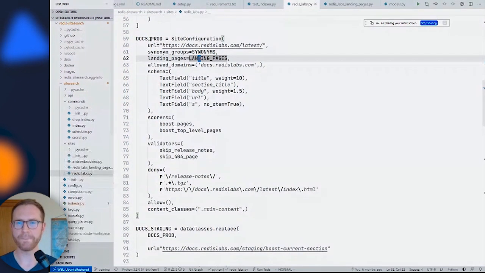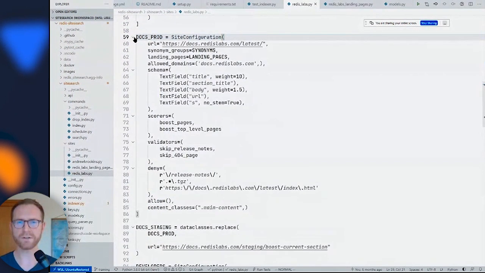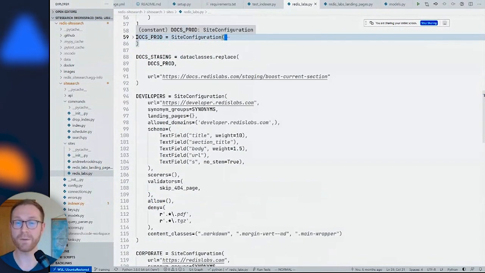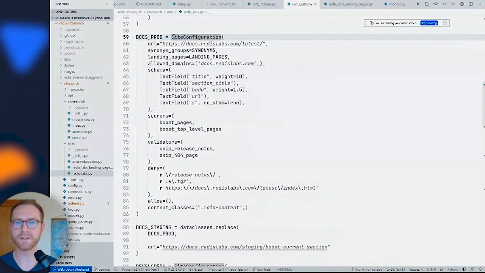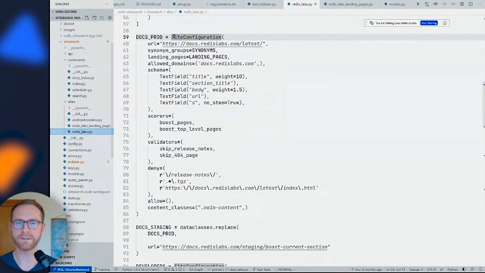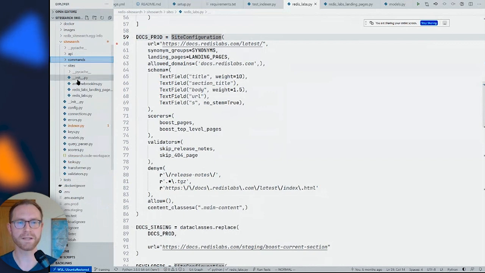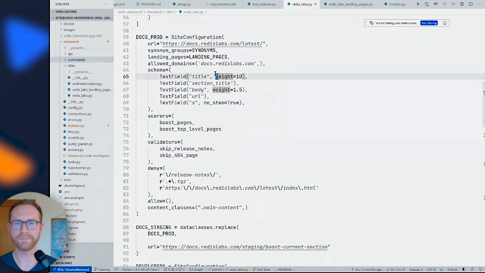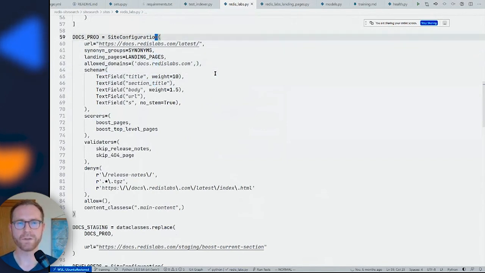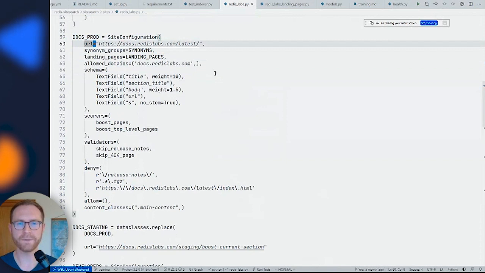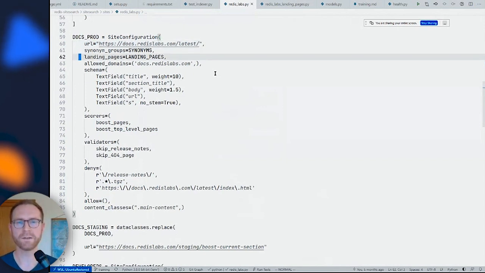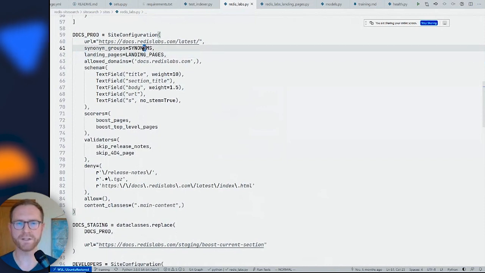site definitions, okay? So here's the site definition for our production documentation site. So it's in this file. Let's see, what's this file? It's RediSearch sites Redis Labs, right? So we have a site configuration for our documentation site. It has a URL. That's the URL we were looking at a moment ago when I showed you how this actually works in production. And there's a bunch of different stuff that this app lets you configure.